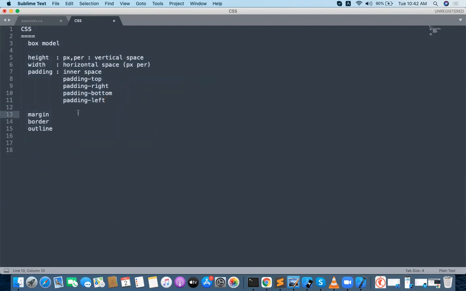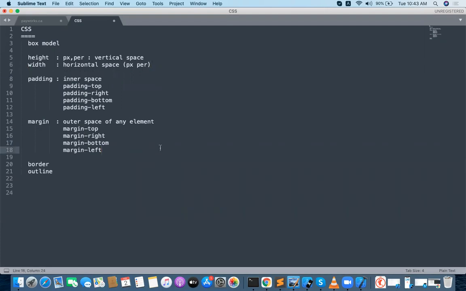And coming to the margin, what is the margin? Margin is the outer space of any element. Margin we can also arrange on all sides: margin top, margin right, margin bottom, margin left. All sides we can arrange the margin. I will tell you that later.